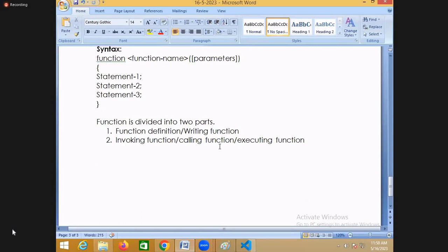Suppose JavaScript has given us so many functions. Whenever you require, you just call that function. If you want input, you call the prompt function. If you want to convert a string to an integer, you call parseInt. If you want to convert a string to a float, you call parseFloat. By just writing a function, the function will not be executed. In order to execute the function, it must be called.